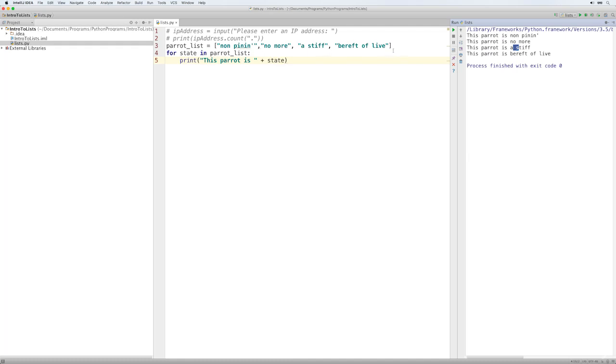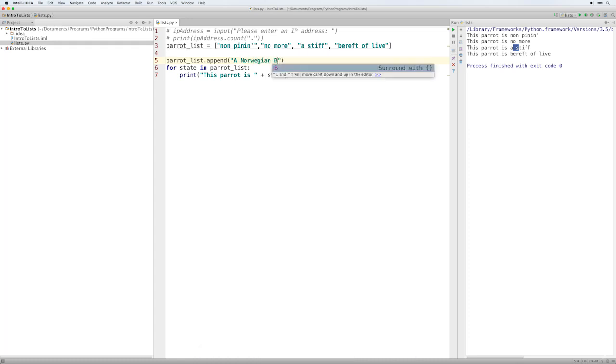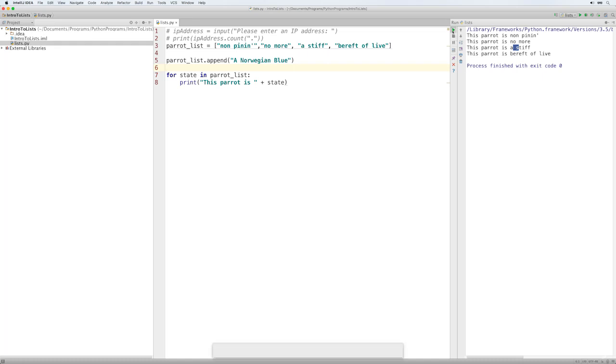And it's also quite easy to append to a list after you've created it. So if you wanted to do that elsewhere in the code, you could come down here and type parrot_list.append and type in something like Norwegian blue. And then if we run that, we can see that we successfully added an entry to the end of the list by using the dot append.